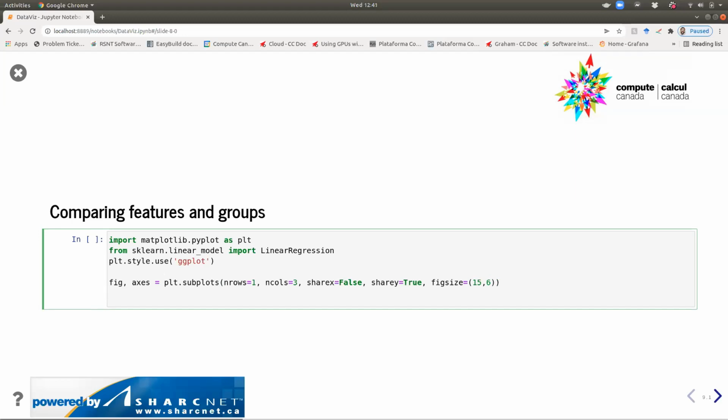And now again we're going to do the loop over these groups, and we're going to do the linear regression per group. Okay, so we're going to do for ax, and then name and group in zip, then we get axis, and then we get df.groupby species.